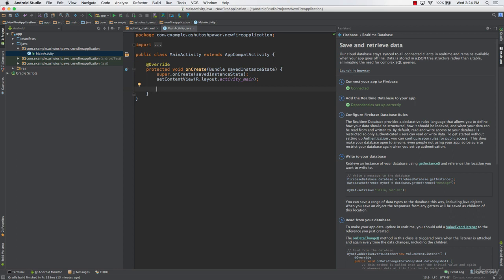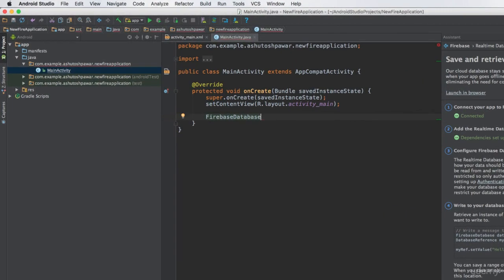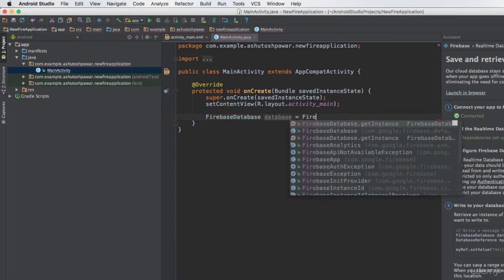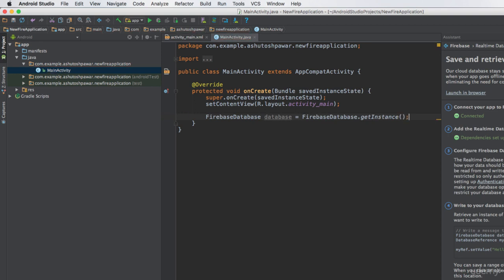So first, to get a reference to the database, you get the instance of the database itself. So we type FirebaseDatabase database, and this is going to be equal to FirebaseDatabase.getInstance. So now the Firebase database instance is stored in the variable called database.